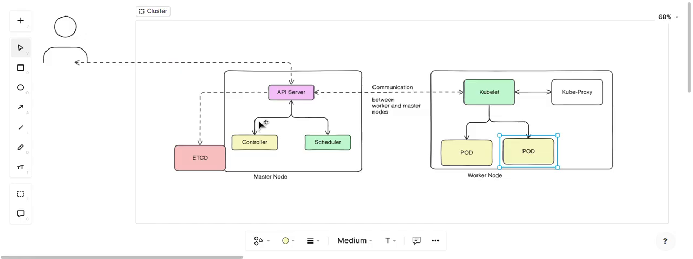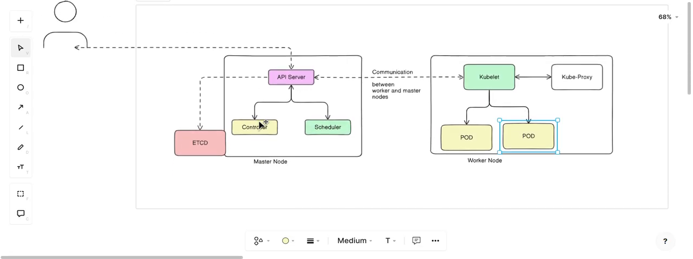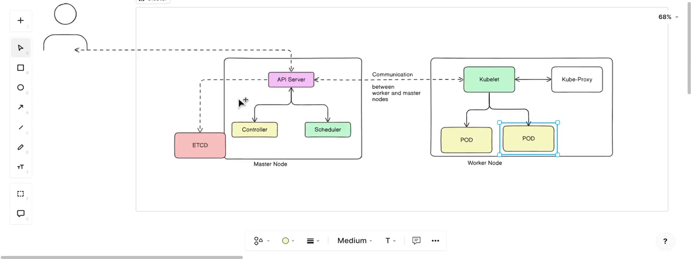Now in the next video we are going to learn about the config file, what this config file is and how this communication is happening. All that information we will see in the upcoming video.